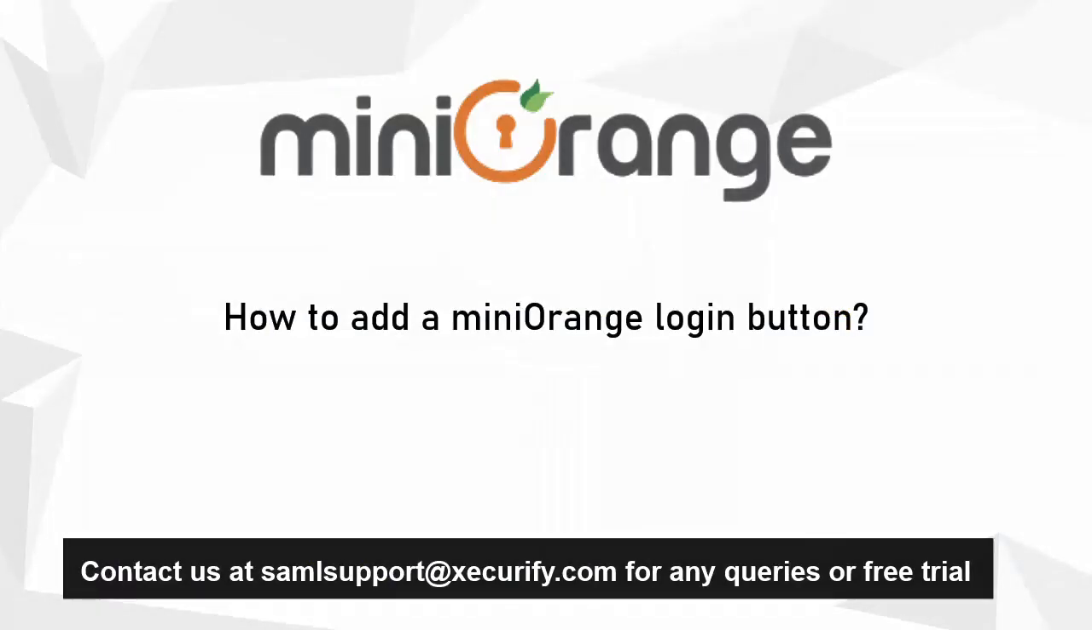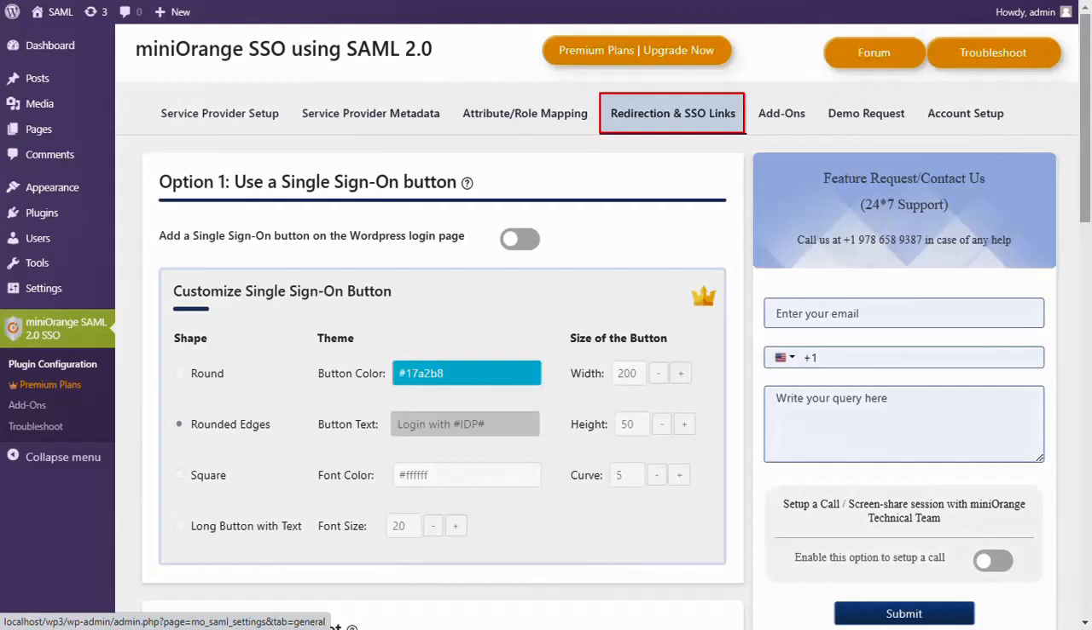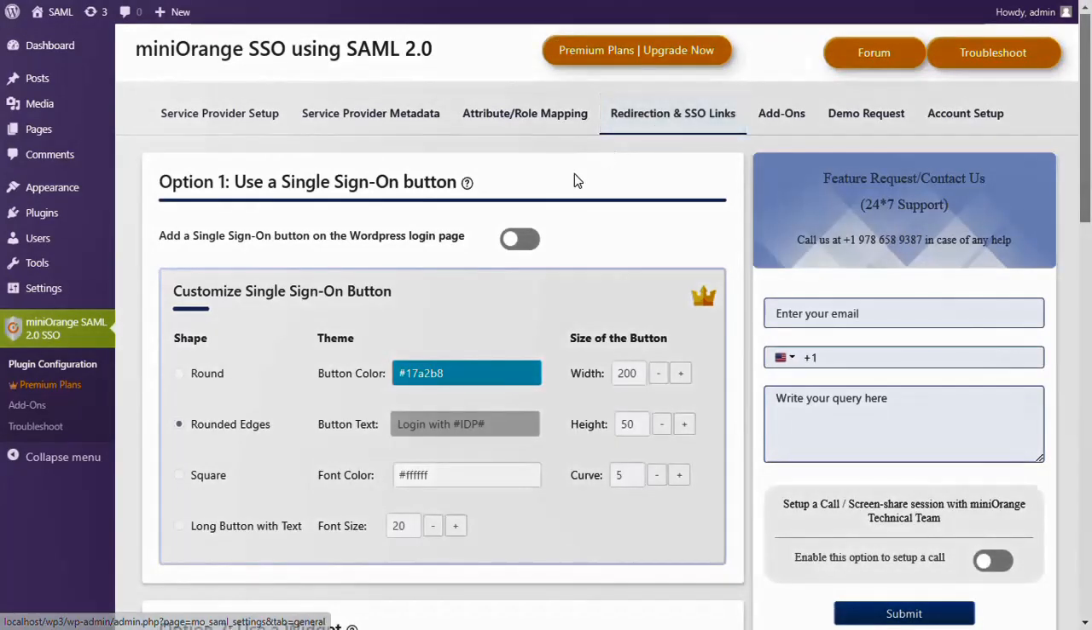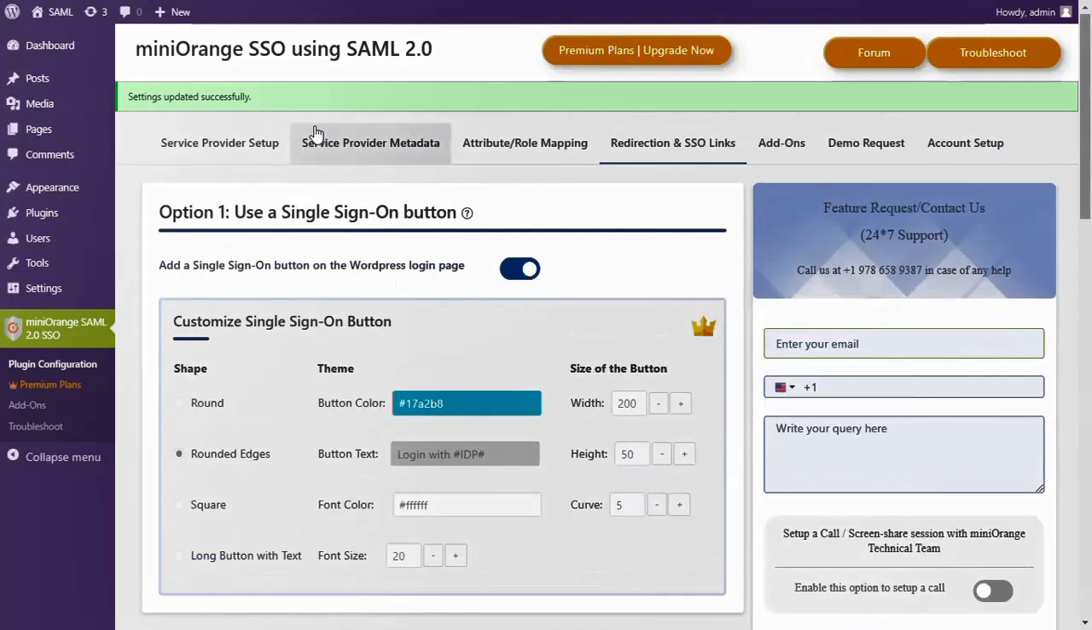Now let's see how to add a miniOrange login button. Navigate to Redirection and SSO Links. Now add a single sign-on button on the WordPress login page. Your settings are updated successfully.